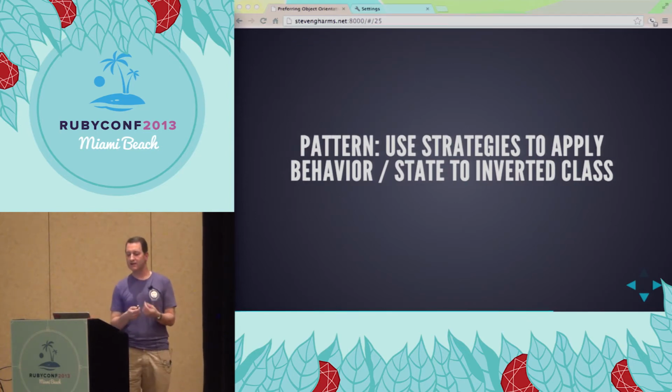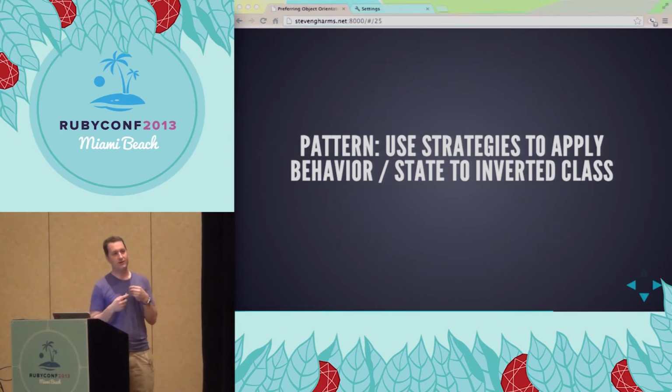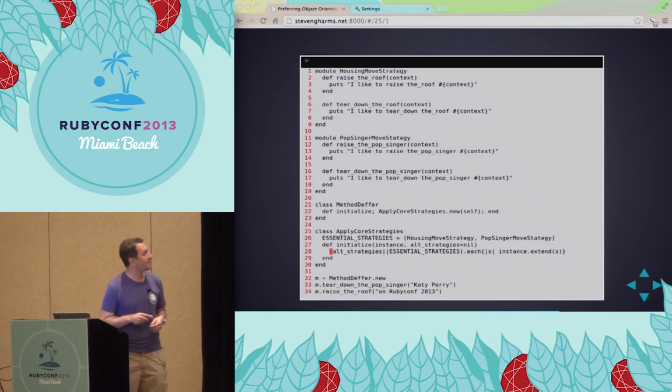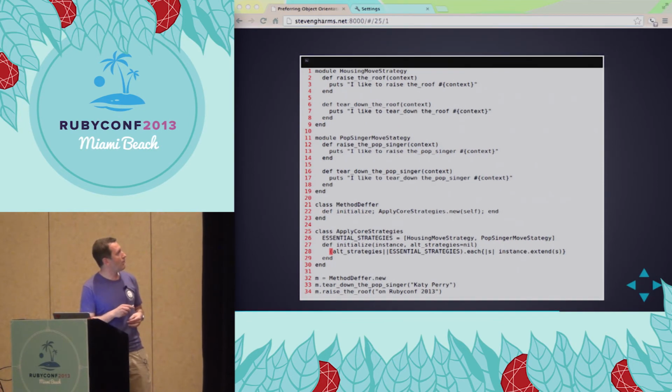Here's an interesting pattern. Here's where things start getting a little bit better. What if you chose to use the strategy pattern to apply behavior to the inverted class? So let's take a look at this. What if I decided to put those housing moves in a module that I'm going to call a strategy?